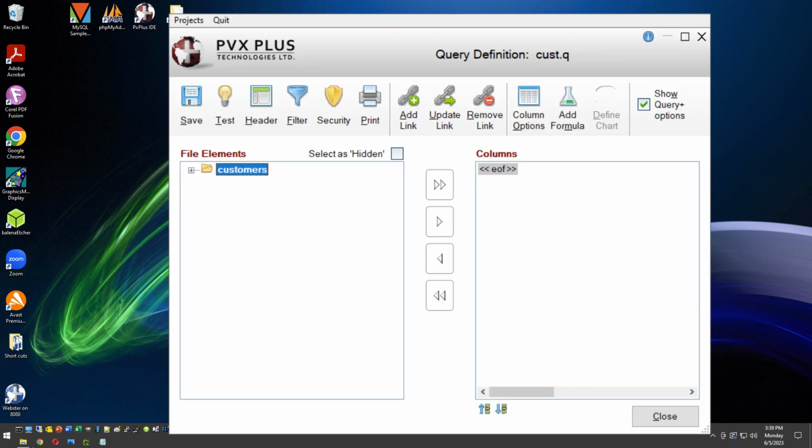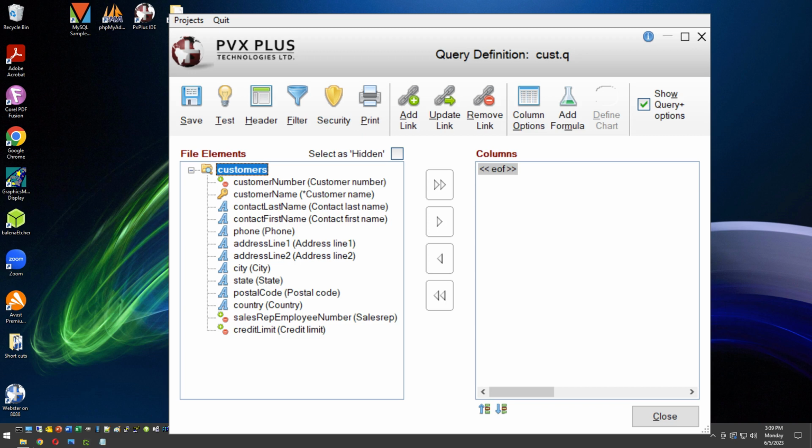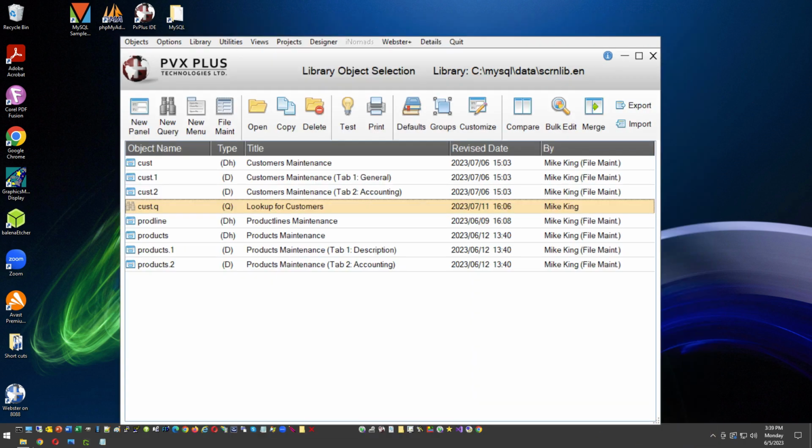You can now select the fields you want included in the query. Click on the plus sign to the left of the table name to show the list of fields. Double-clicking on the desired fields will add them to the query display. Save, then close to complete the query definition.